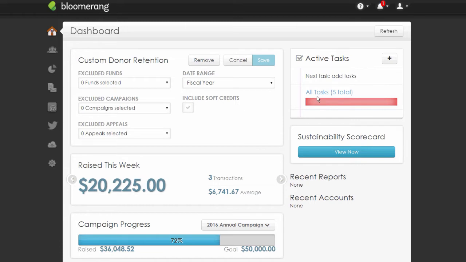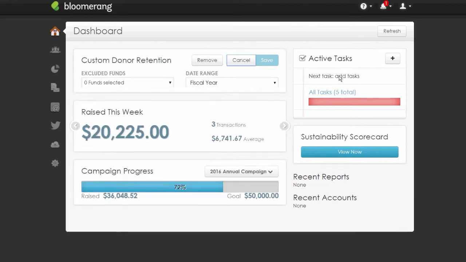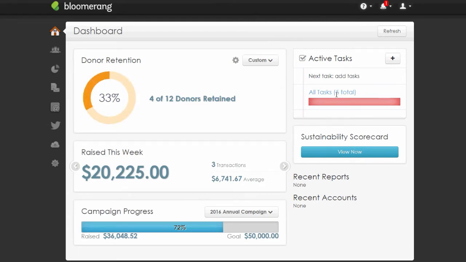I can change the date range. Our standard default wheel runs on a rolling date range, so every day can be different depending on people who are rolling on or rolling off being retained. So you can change that to be fiscal or calendar year based if you'd prefer. And then you can choose to include soft credits if you wish in that custom donor retention wheel. So that's one thing that the admin user can do that the standard user cannot do. So something to keep in mind.